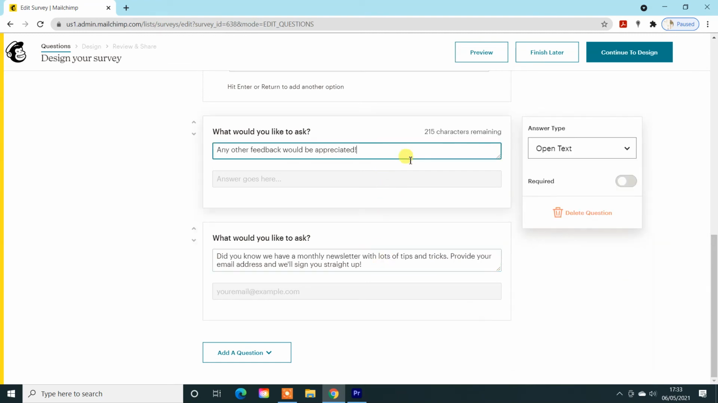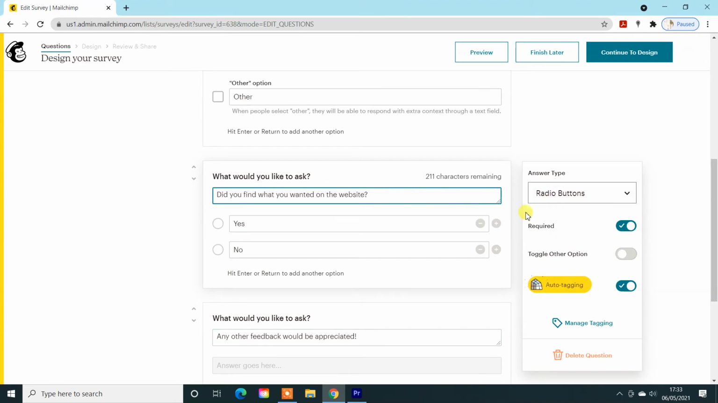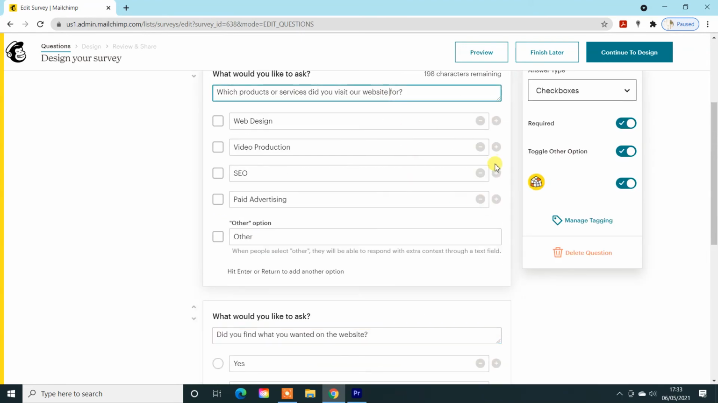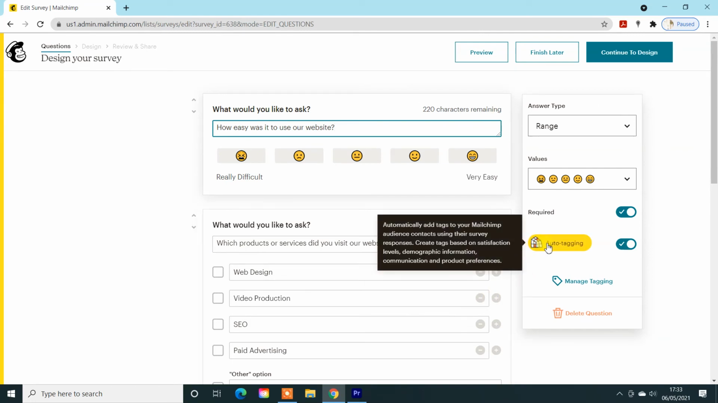So open-ended ones don't let you do it, but ones where there's a definitive answer using radio buttons, checkboxes and ranges, you'll see here this little auto tag function which is switched on. Now you've got to think about what information you want to collect in terms of the auto tag. It has to mean something to you internally as part of a marketing campaign, for example.